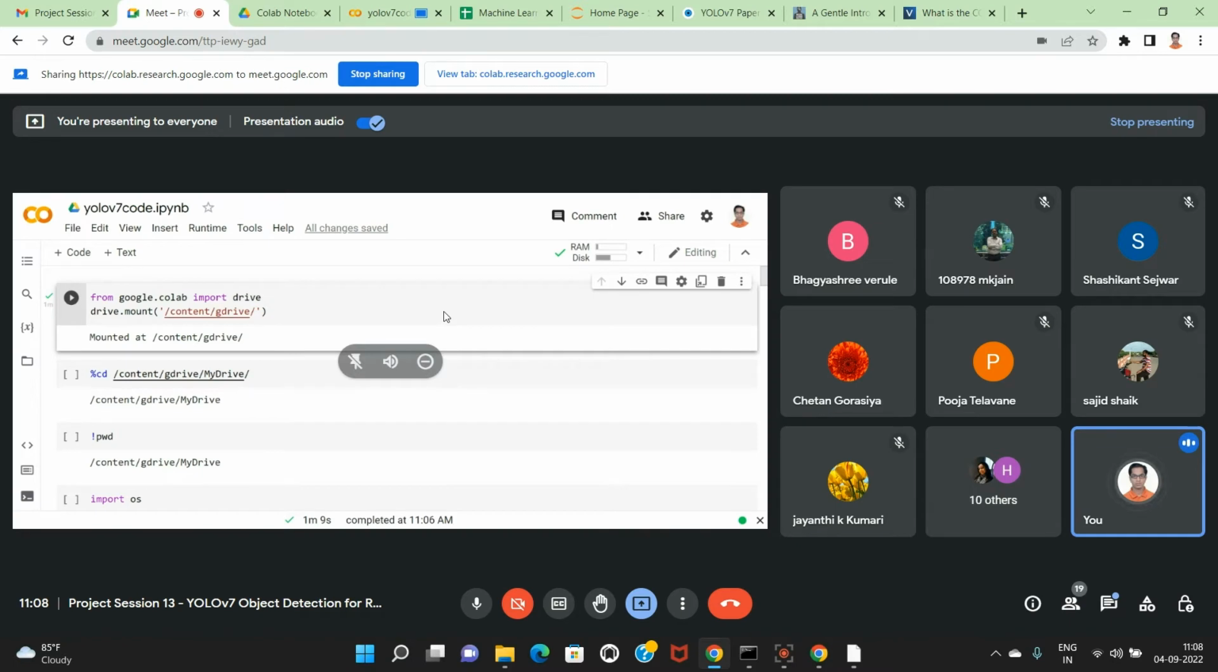Yes, any other doubt? Anyone want to? Yes, Chetan. This is the path. And this is your G drive, your Google drive. Once you open your Gmail account, there is a drive present there. So that drive has been uploaded here.